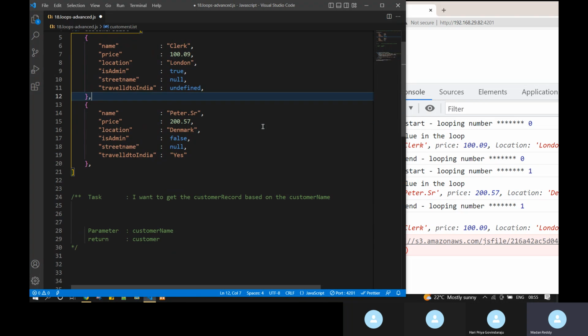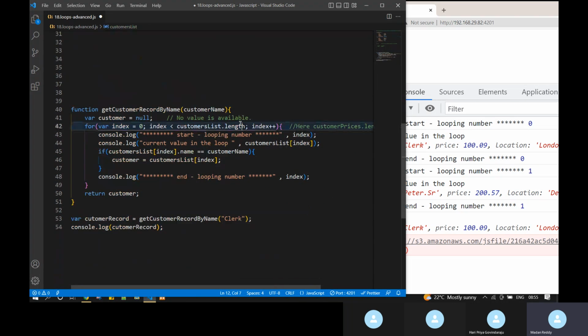How are you going to apply that? For that, I just use the customer name here, and I'm going to use the function here. As of now, I'm just passing Clark as a value. Here the customer name parameter will capture it; now it will capture the Clark value.